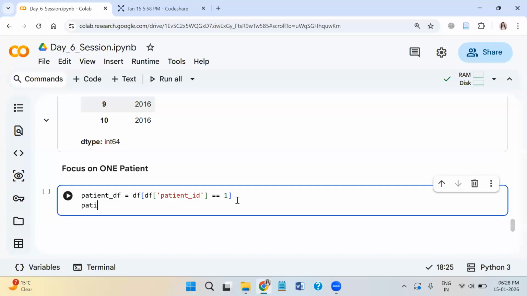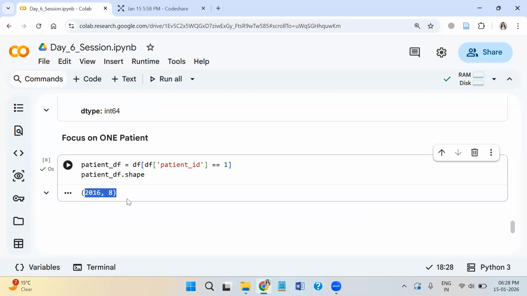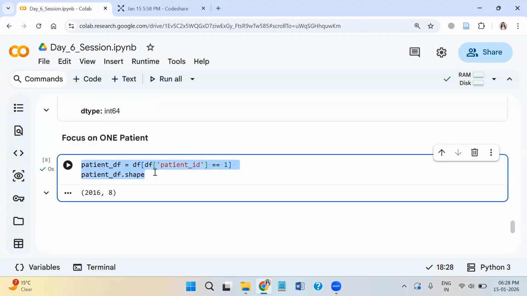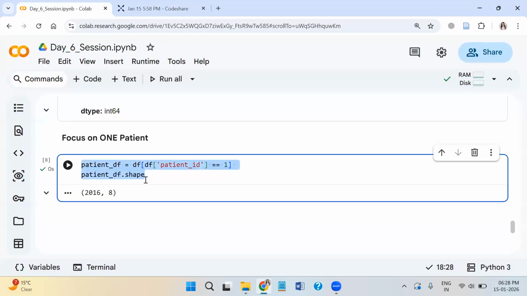And we can even visualize that. We can see shape of patient_df. Now you can see only 2016 observations and all variables are present in this. So in this way, we are extracting only single patient data from the available big structure of your data. Execute this, and then we will do further analysis.